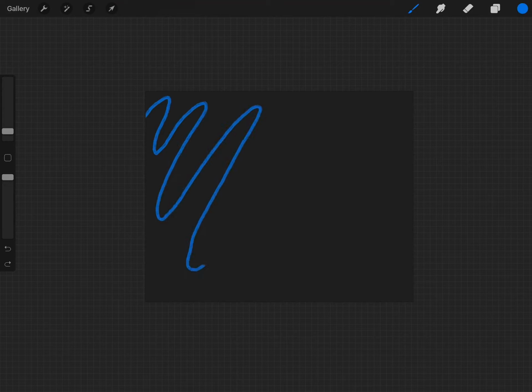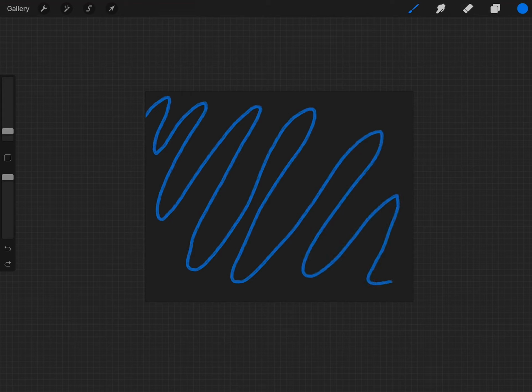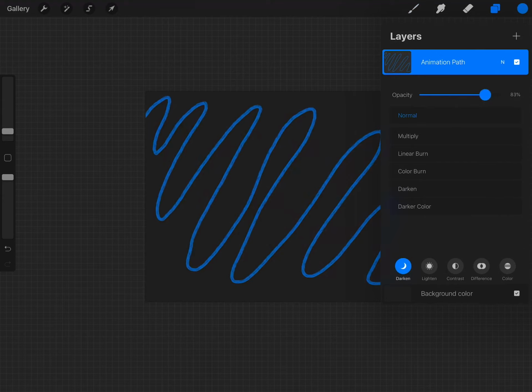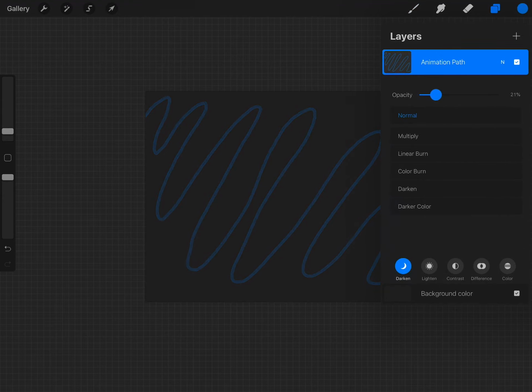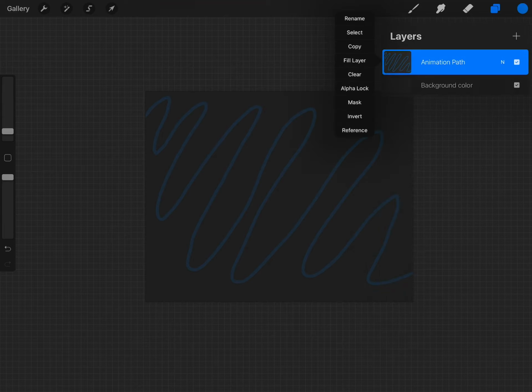Here I'm just trying out a bunch of different designs that maybe I would want my animated line to follow. I do make sure to take down the transparency of that layer because as I'm creating the animated GIF, I don't really want to see it super opaque. It's just a line to follow, and we're going to end up deleting this layer anyway at the very end.